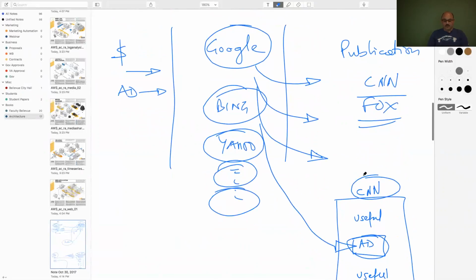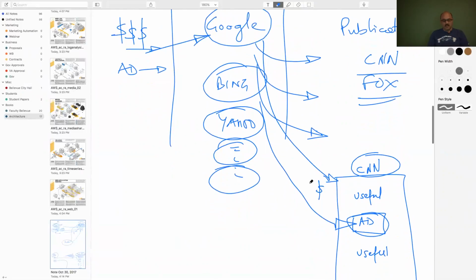And therefore, since they are embedding your advertisement, Google will pay them some money. And this guy will pay Google a lot more money. So a lot more money goes to Google. Some money trickles down to the publication. Not too much money, but some money. There is a rate at which they will transact.